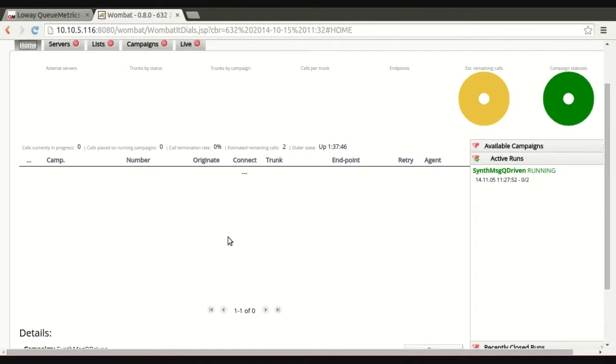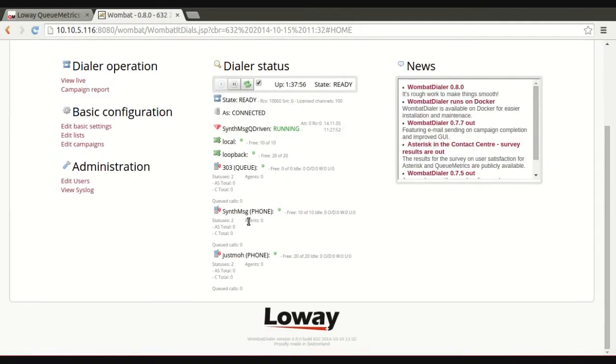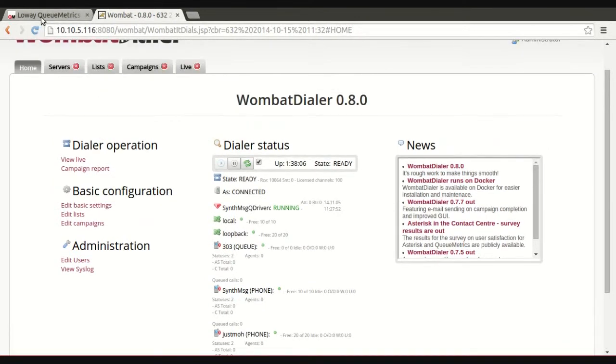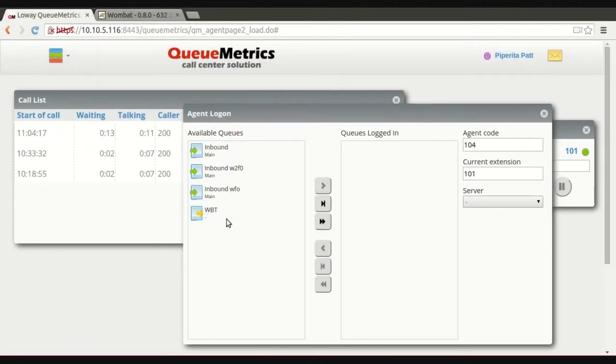Because we go to the live page and we see that the queue that is being monitored has no agent, 0. So what we do is we go to queue metrics, but you could do it with any panel that lets you log agents in, and log on our agents. Immediately we get an answer.